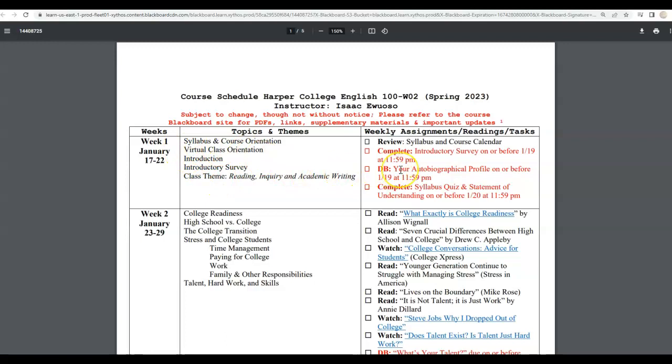For week 1, you should have completed your introductory survey. If you did, I have already graded your intro survey, and you should have completed the autobiographical profile. You all are supposed to turn this in. I have already graded your work. And the syllabus quiz and statement of understanding is due on the 20th, which is Friday, today. If you completed this, I have already graded your work.